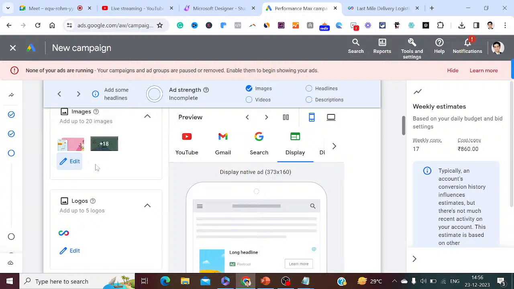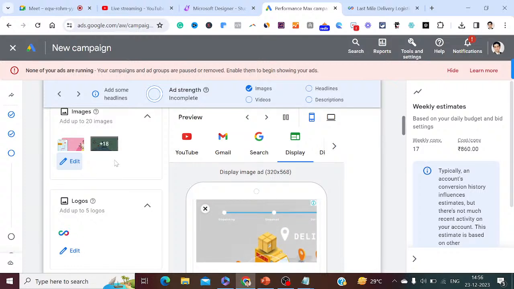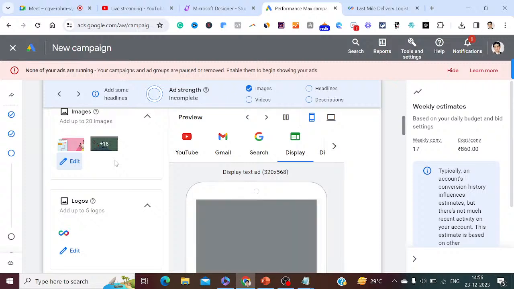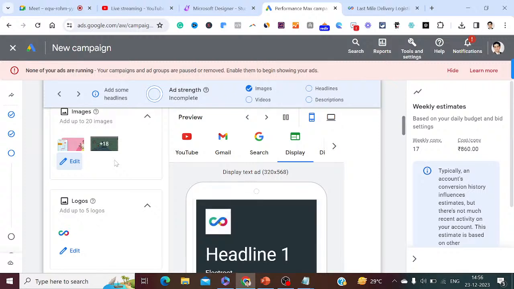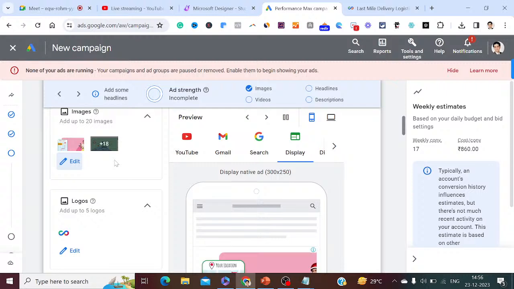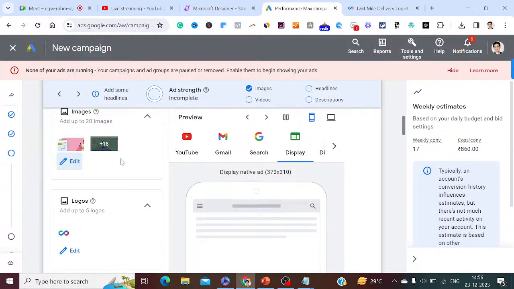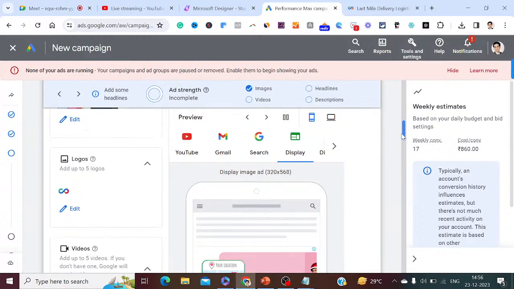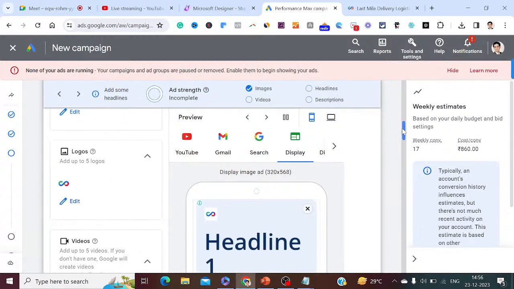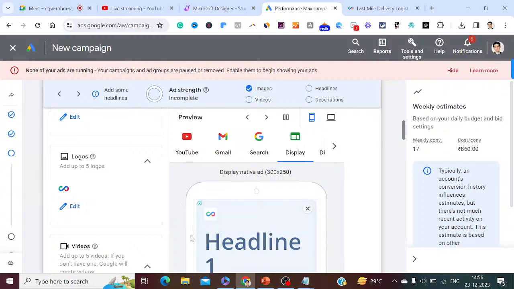Okay, see, here it is. Now you can see we have added 18 images here, right? So this is interesting. Either way, you can also create your own images in Canva, so you can also use customized images. Here I'm just trying to give you an example of how you can do the basic setup of the campaign. Okay, so now we will add the videos. First we'll add the logo. Add 5 logos.